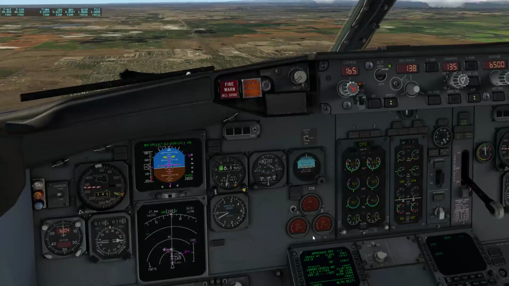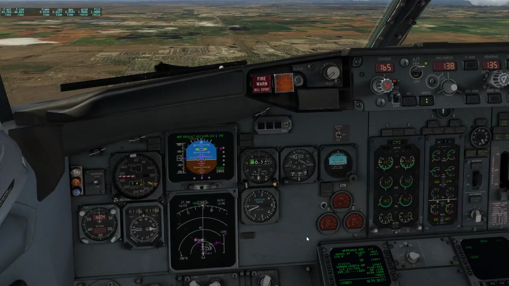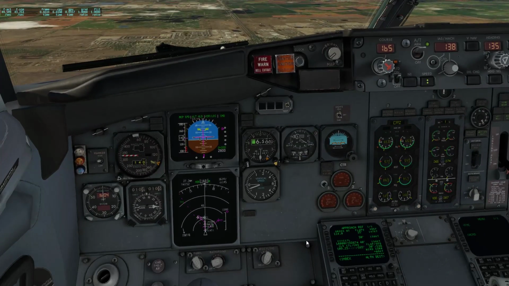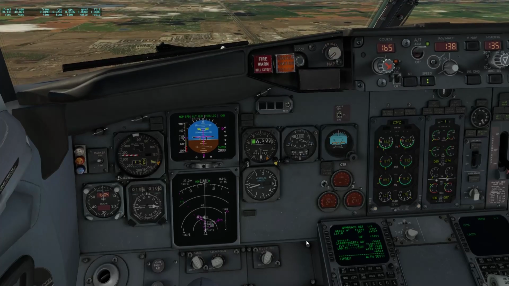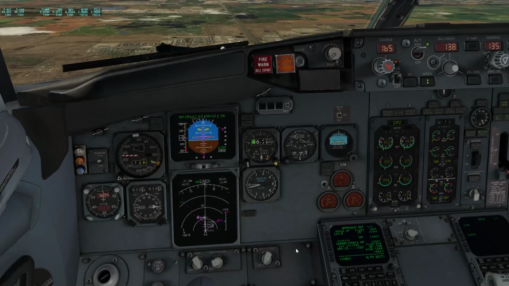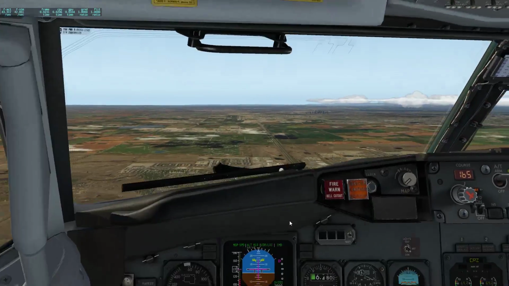Auto brakes are set. Everything else looks good to me. We're going to grab this ILS and we're going to hold it. Get my feet back down on the pedals here.